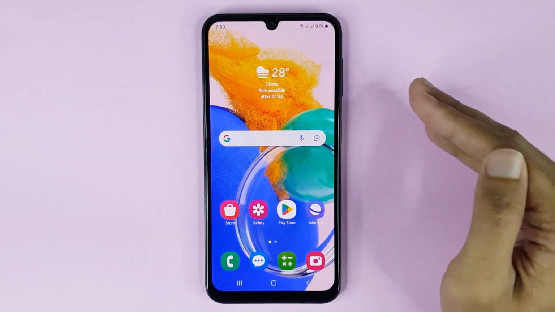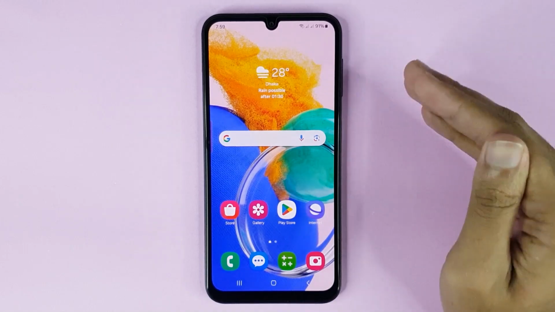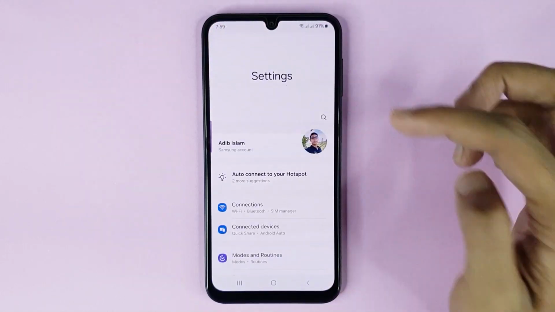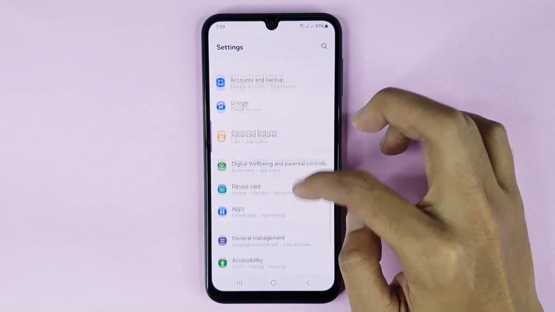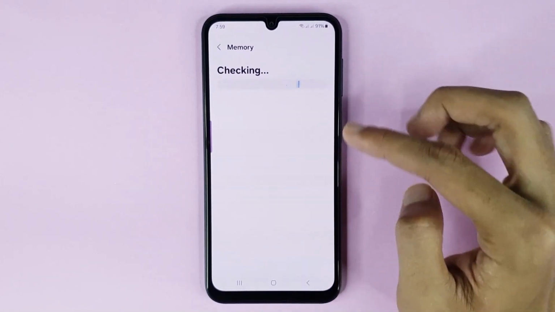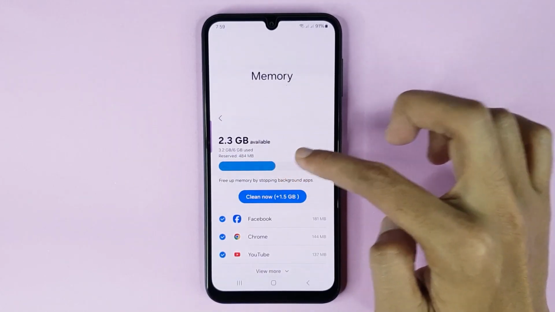Today I will show you how to check RAM or memory in your Samsung Galaxy M14 4G phone. Now the first thing you have to do is open up your settings app. Now from here scroll down and then go to device care. After that go to memory and give it a moment. Now from here you can check your RAM or memory.